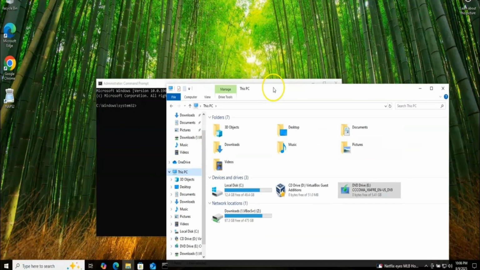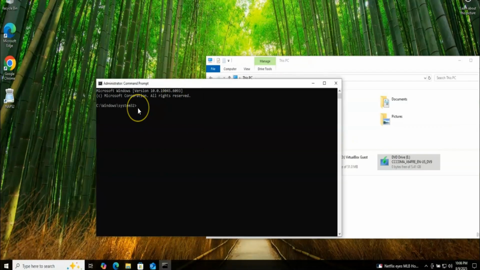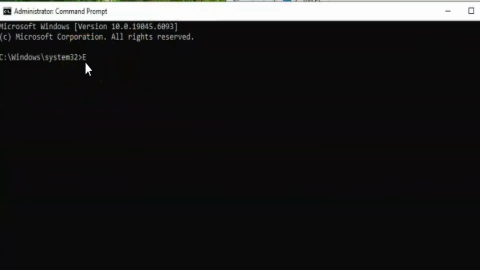So just go ahead and copy whatever your drive letter is. Mine's E, so I'm going to type in E, colon, and hit enter. Simple as that. And now I'm going to type in setup.exe space /product server, and then hit enter.